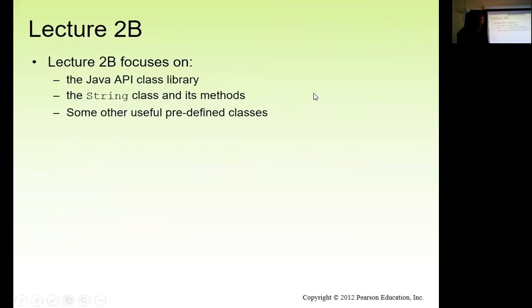All right, so this is the second part of the lecture today. What we will be looking at are three things. In general, the Java API class library, which you absolutely can't program without if you're a Java programmer. We're going to look at a particular class in the class library. And then there might be a few others that are useful.